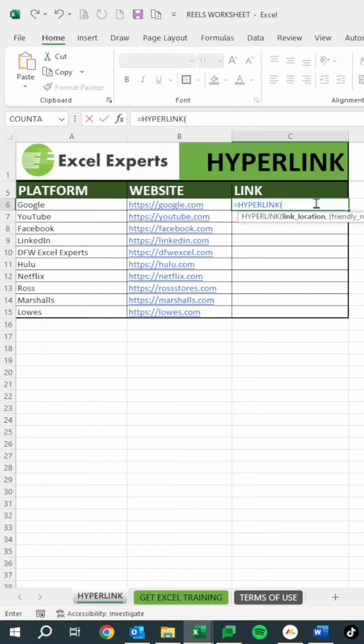So we're going to go ahead and choose cell B6. I chose cell B6 because I already have the web address put in that cell. I have the full address, that way Excel knows exactly where to go.